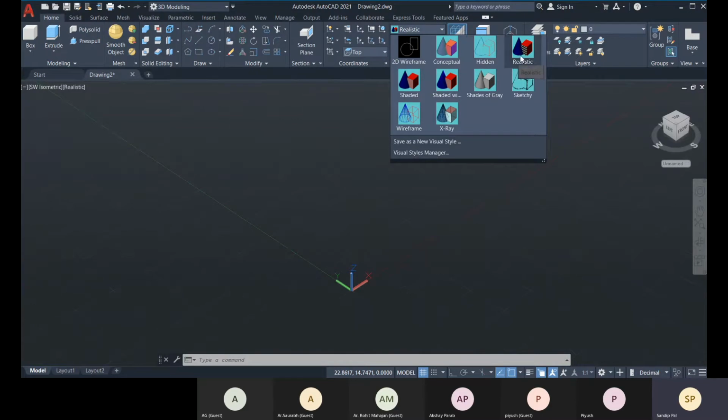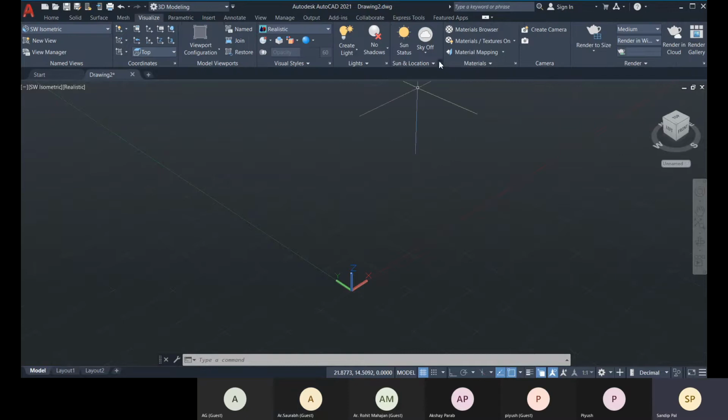And realistic, where you got all the materials exactly on your object, a more realistic effect. Can we choose the materials? Yes, we can apply materials. For that, see this visualize tab is there. Here we got this material panel, and here we have this material browser. From there we can access materials and put them on our objects.